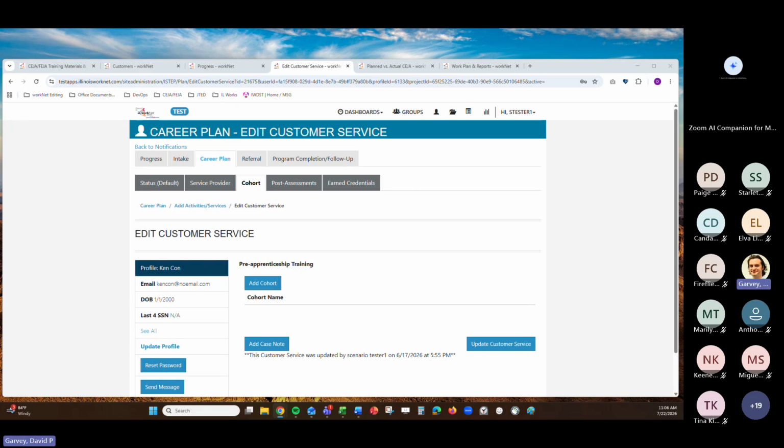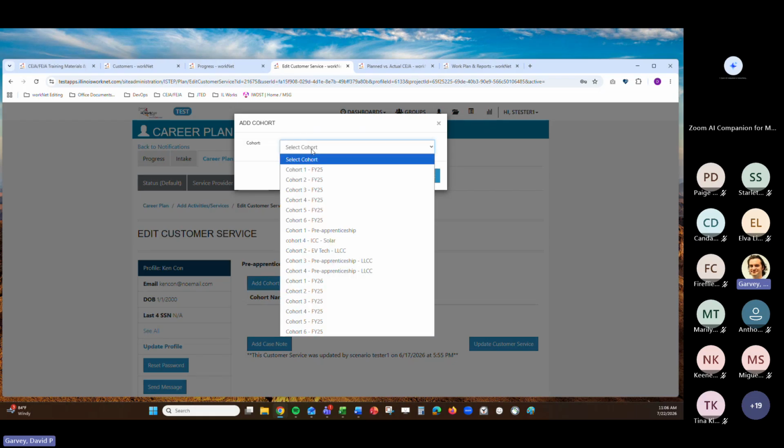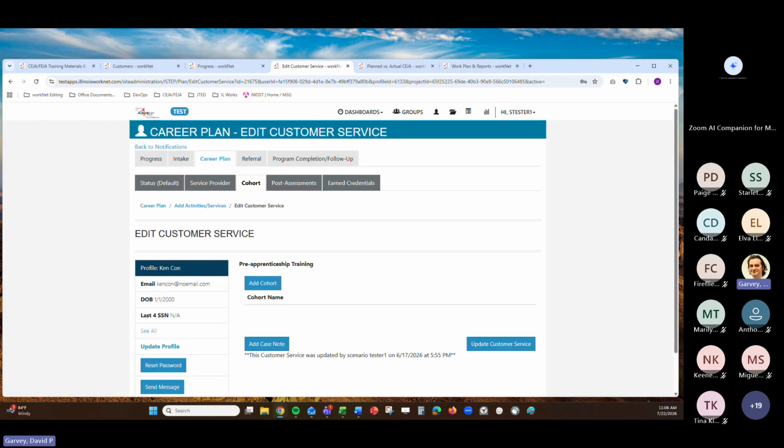And we did have something even more recent where if you clicked the add cohort button, nothing was happening, but we did get an update out for that, and that should be all set.